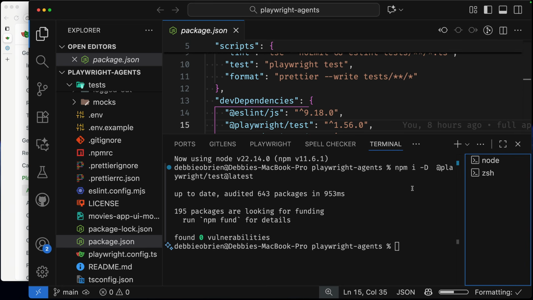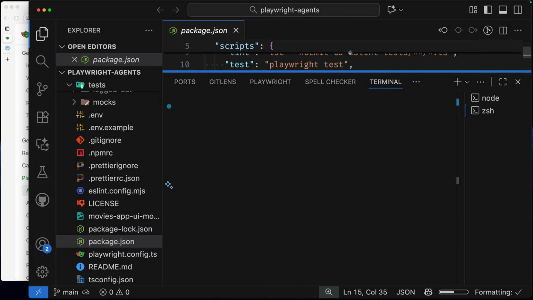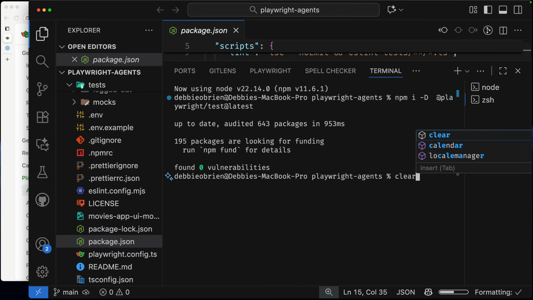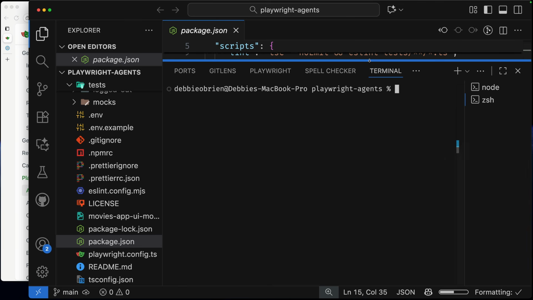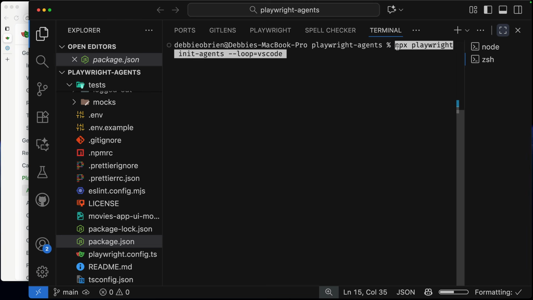Now, very important is to update Playwright to the latest version. We need to be on 1.56 of Playwright. I've already run the command to update Playwright, so make sure you do that first. Now I'll go ahead and just clear this terminal so that we can see what's going on. And we're going to initialize our agents. So I'll go ahead and paste this command in here: npx playwright init-agents --loop=vscode.